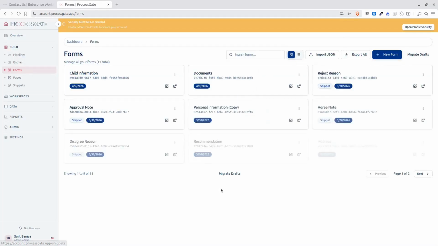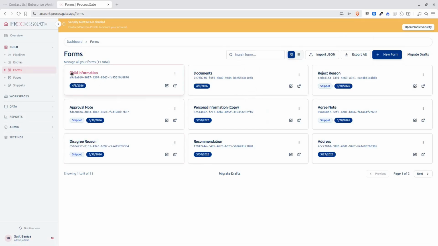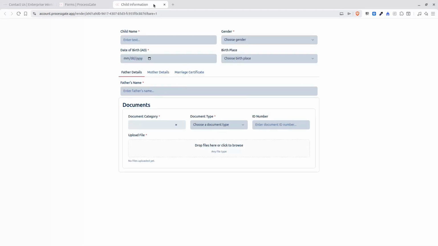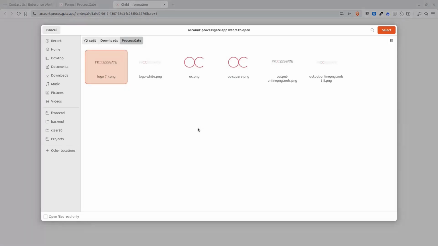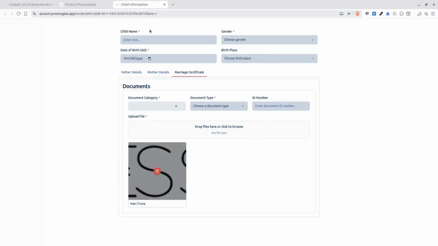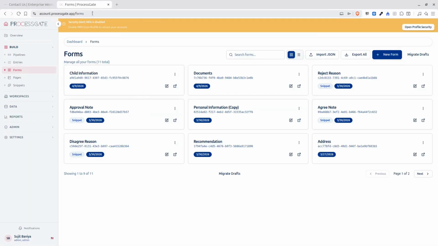Obviously, you must have some questions on how we can define and build the forms. Let's start with the form builder. In the form builder, we provide you multiple components, starting from simple form inputs to major components like KYC verification and everything that is required to build the forms.